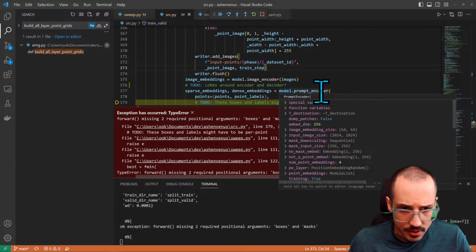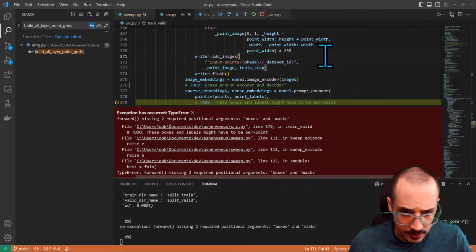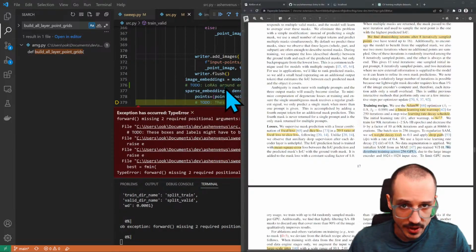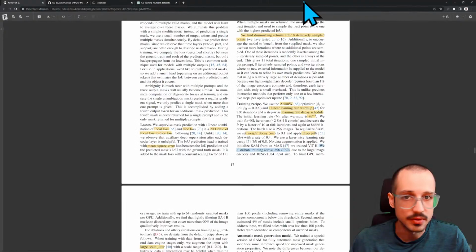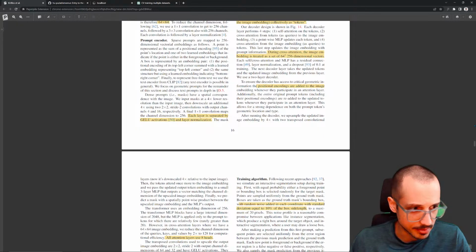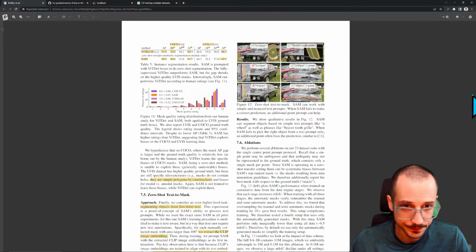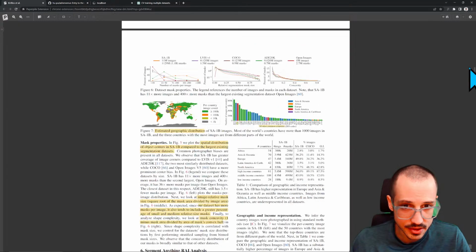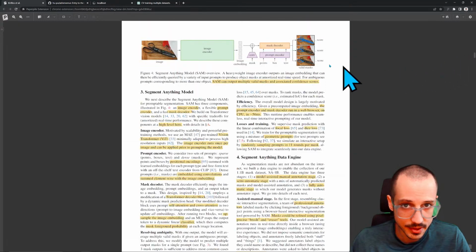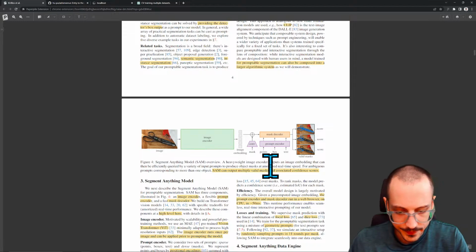So the prompt encoder, right, in the paper, let me do this rather than side by side. I think when I do side by side, it's too small for you guys to see, so I'm going to kind of alt tab a little bit here. But let's go up. Here we go.